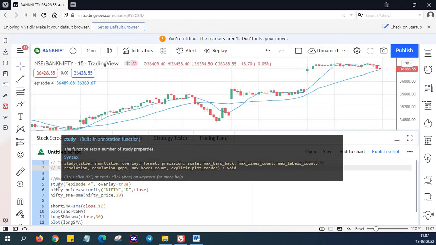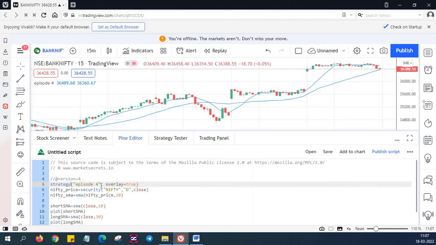To create a strategy, we have to swap out the study declaration with the strategy declaration. So I'm going to change this study into strategy, and now we are in episode 5, so I'm just renaming it. The first thing we will want to do is to create 2 simple moving averages and assign the data to variables. As part of this strategy, we are going to do a simple moving average crossover algorithm. For that, we will need 2 simple moving averages. So we'll be using the code that we developed in the previous episode itself.